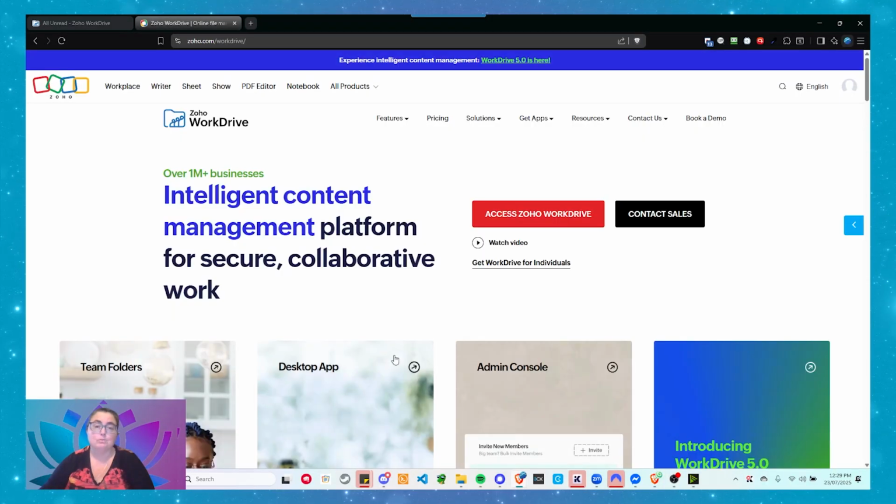So yeah, like all good things, it gives us a pop-up and says, do you want more information? So zoho.com/workdrive. What is it? It's an intelligent content management platform for secure collaborative work. Really cool words, right? What do those words mean? It means that you can put files in there, you can share them with other people, you can edit them, you can collaborate on work, and it is secure.